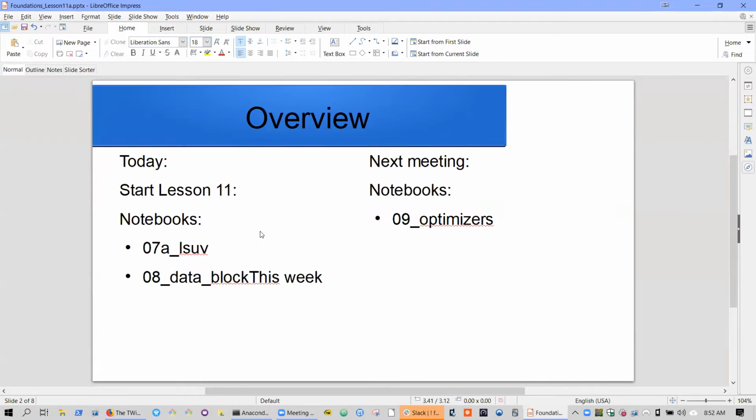07A is the LSUV notebook. He covers that in about 3 or 4 minutes in the lecture. And then for the next hour or so, he goes through the data block API. So I'd hoped to get through that today.